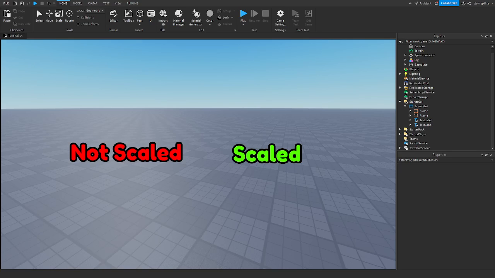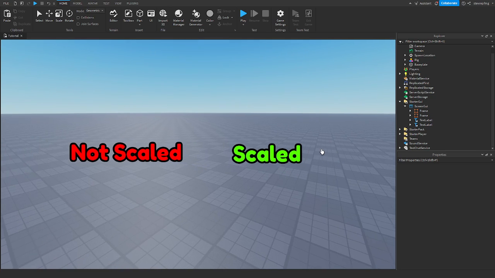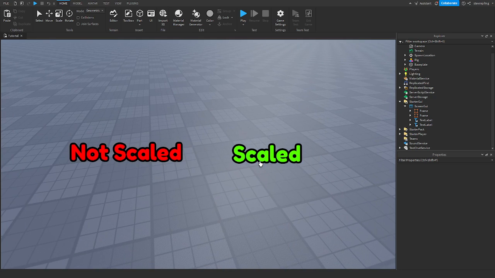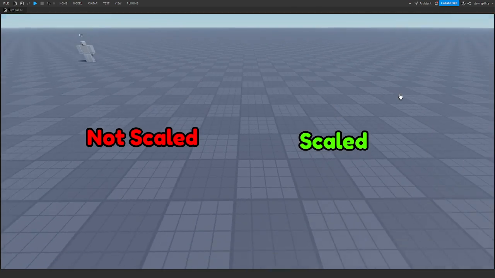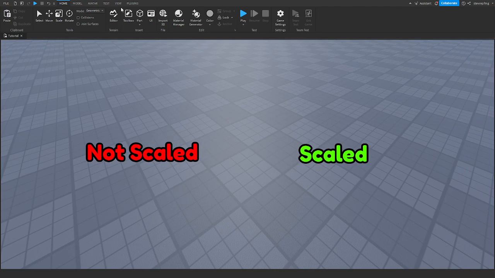In today's video I'm going to be showing you how to properly scale all of your UI in Roblox Studio. Let's get right into it. So I have an example. I have two text labels, not scaled and scaled. So it looks fine, right? Just the way it is. Let's close out a few things. It looks fine. It looks how it should be.